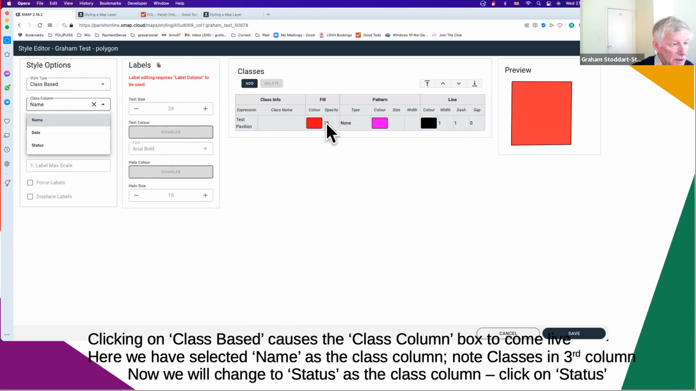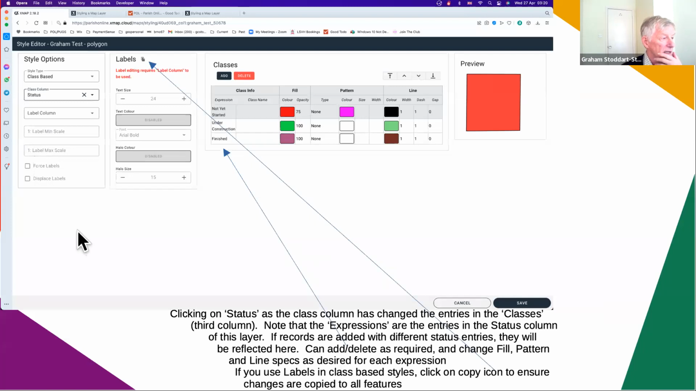So because there's only one record here, that's no fun. I'm now going to change to status here as the class column, because it's going to show you what happens when we change it. So I'm clicking on status, and you'll see that we've now got status as the class column. That has adjusted what you see in the third column, because for our single record, we had three choices of status. Either the pavilion was not yet started, or it was under construction, or it's finished. And here you can select what color you want each to represent.